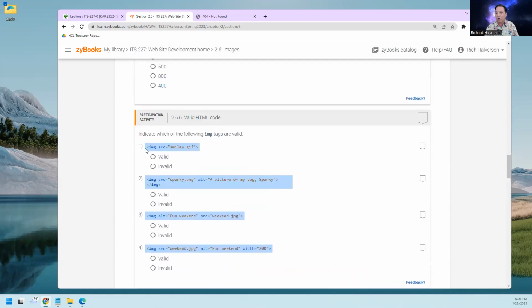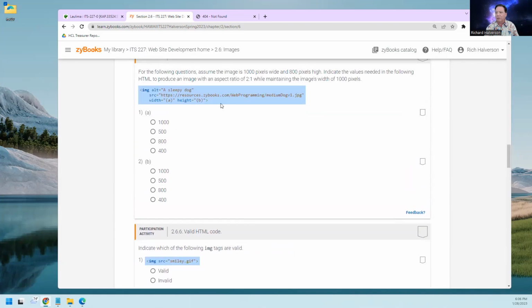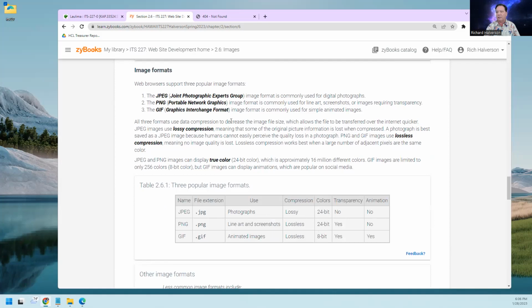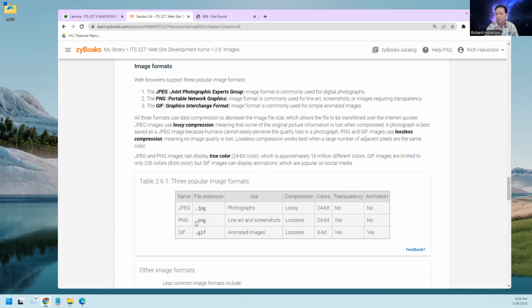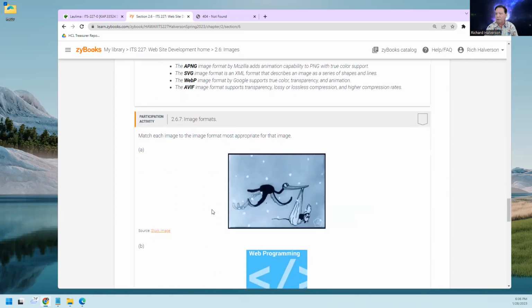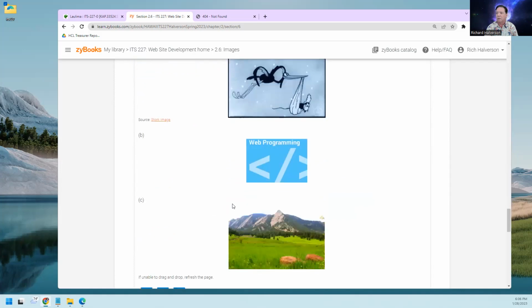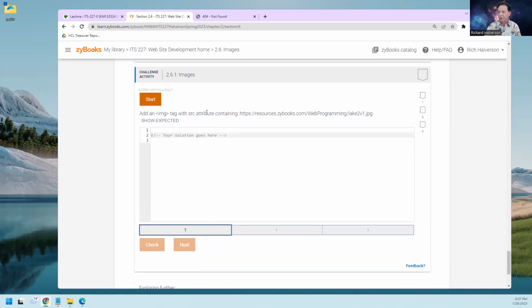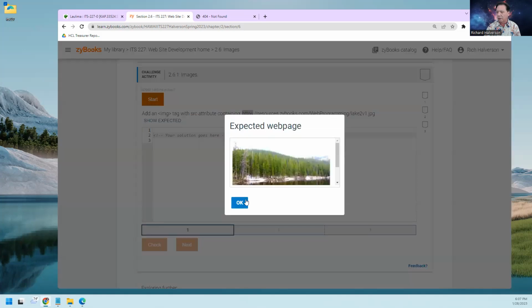And by the way, you only have to put in one value, and then it's going to proportionally resize the width and the height. These are the different image formats, as you know: JPEG, PNG, and GIF. All right, so here's a challenge. Add an image tag with the source of this. Okay, do that. And so basically, that's what it's going to look like.